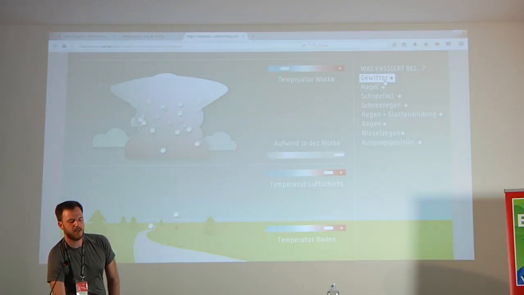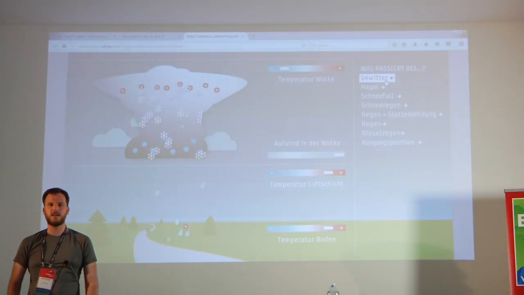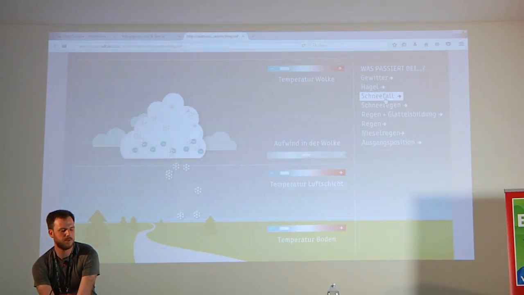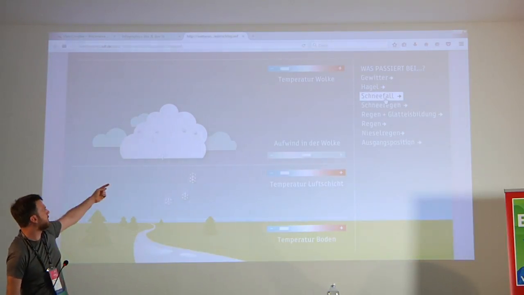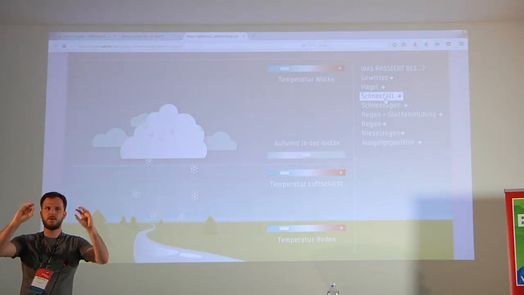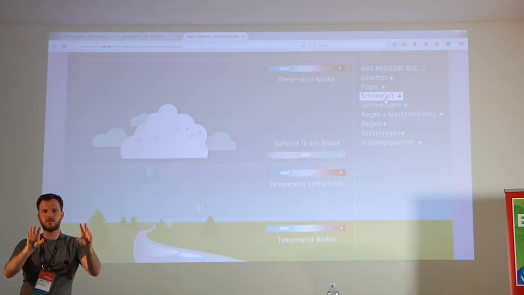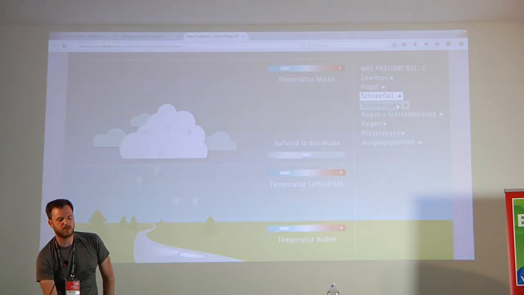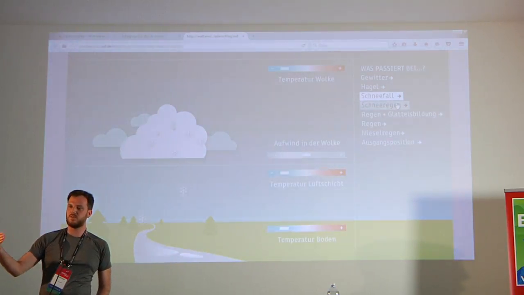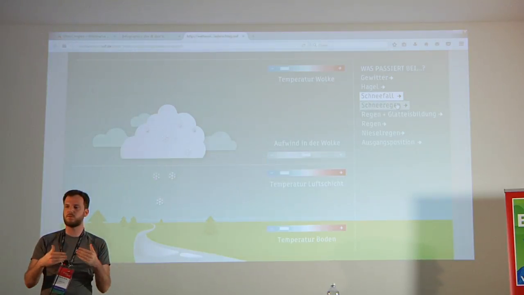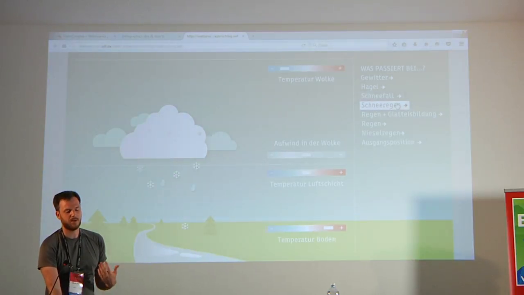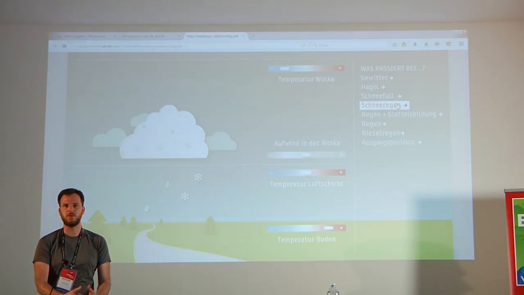You can say, okay, let's make it a thunderstorm, or let's make it snow. And you see the process of the small drops in the cloud going up, freezing, and falling down as snowflakes. And of course, it's a lot more interesting for a person seeing that than just a text description or even images. But of course, again, we need something to do the interaction with, and that's JavaScript.